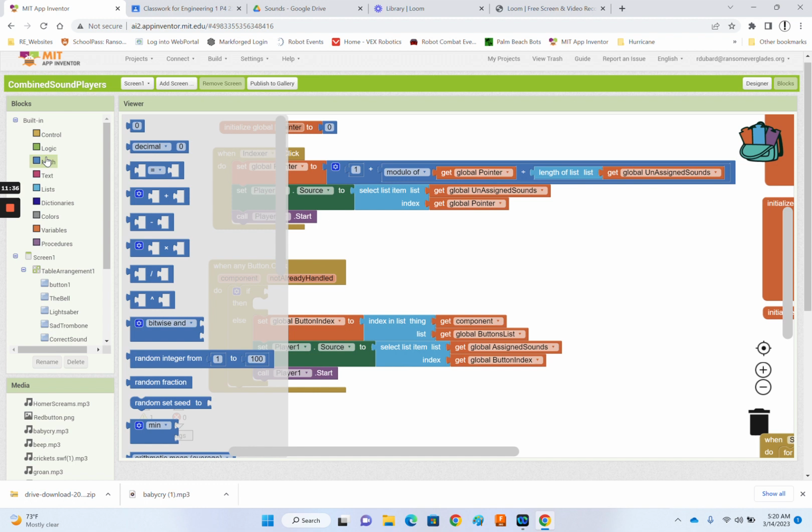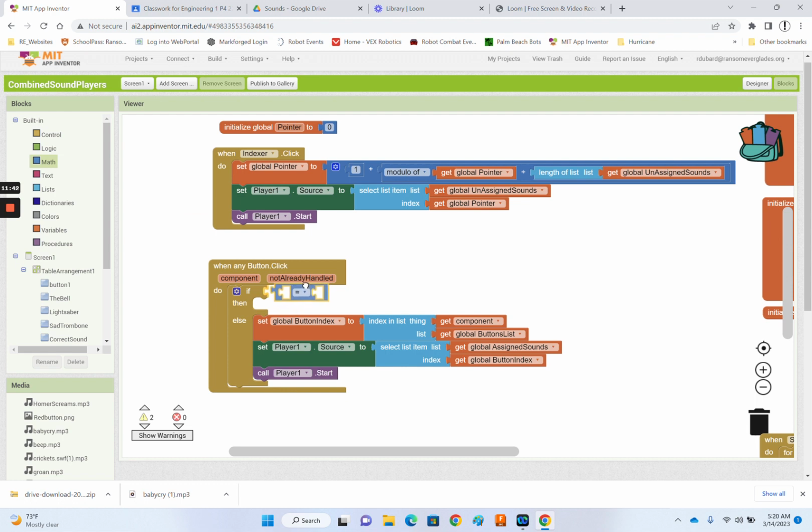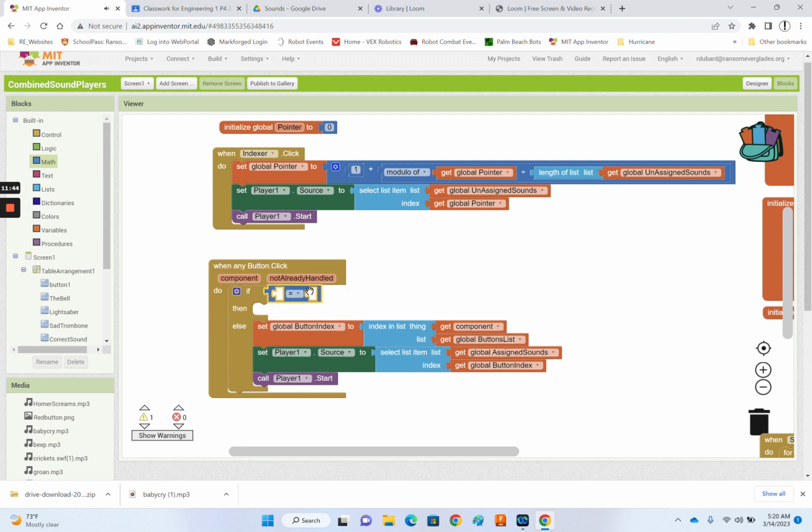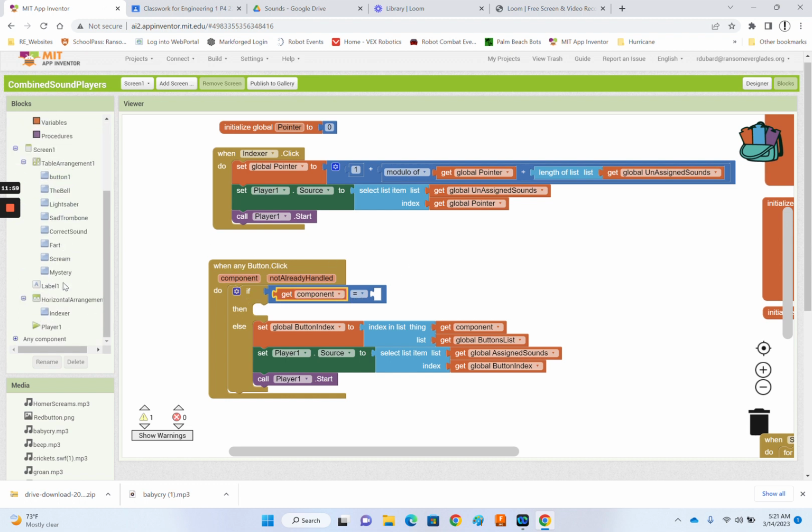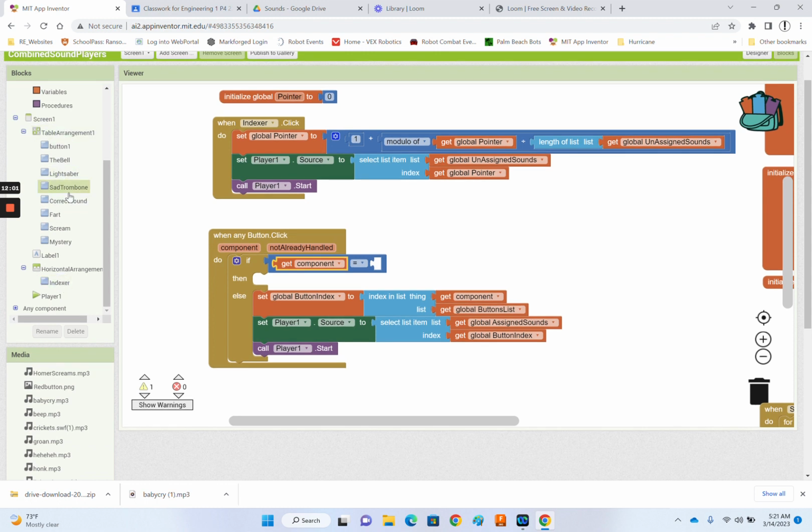So under Math, you can find the comparator. It's the third one down. And what this does is it checks a condition and returns true or false. If it's true, then it'll do this portion. If it's false, it'll do that portion. So we're going to say if, go here, float over this, the component. So if the button we've clicked is, and then we need the indexer, identity. Come down here, over here in your blocks on the side, indexer is here.